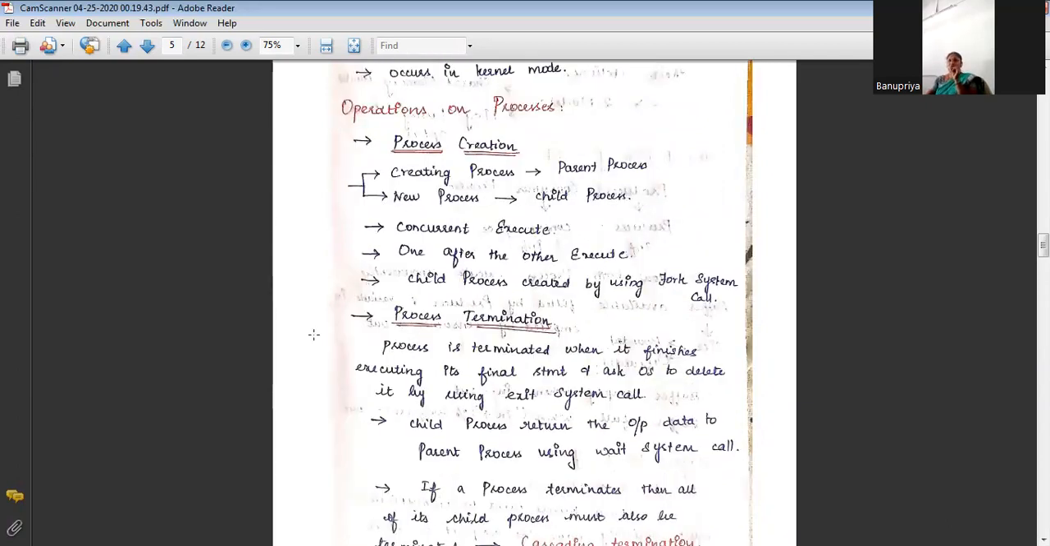So in process creation, the creating process, that is the process that creates a new process, is known as the parent process, and the newly produced process represents a child process. The parent process and child process can execute concurrently, one after the other.